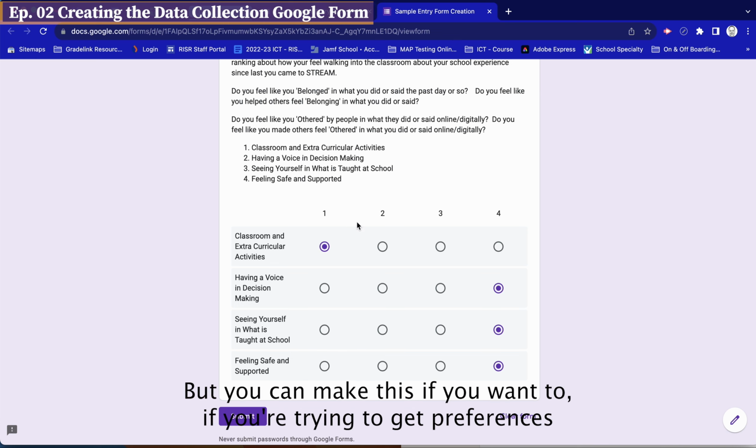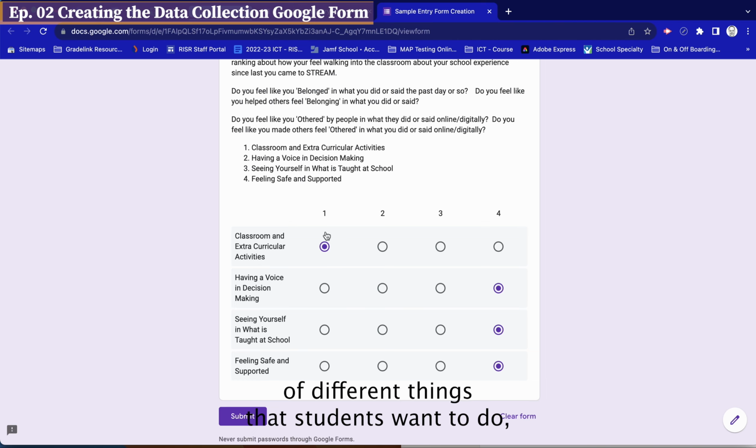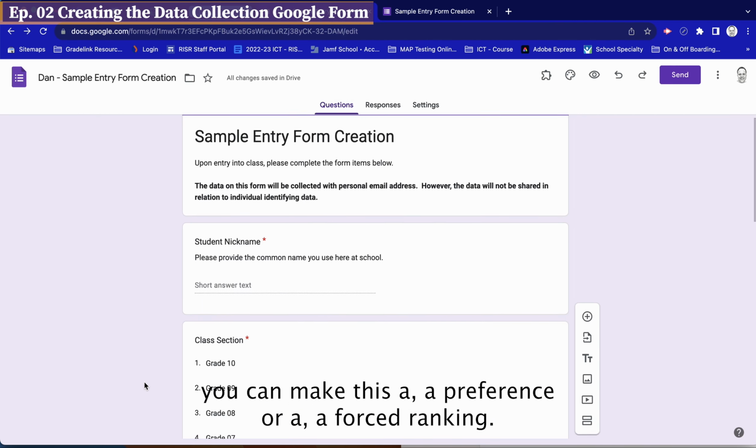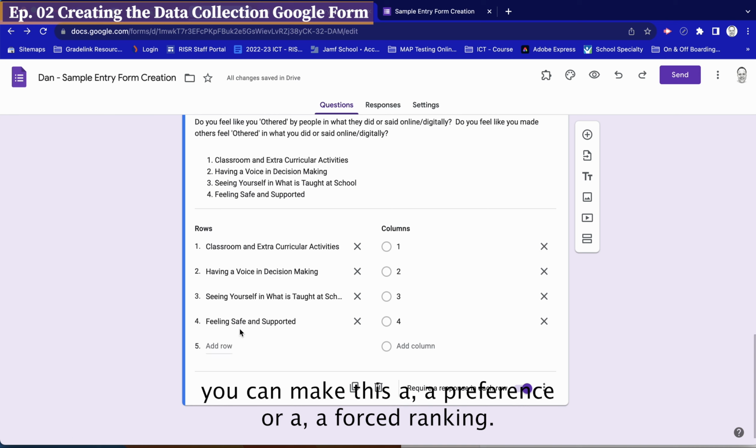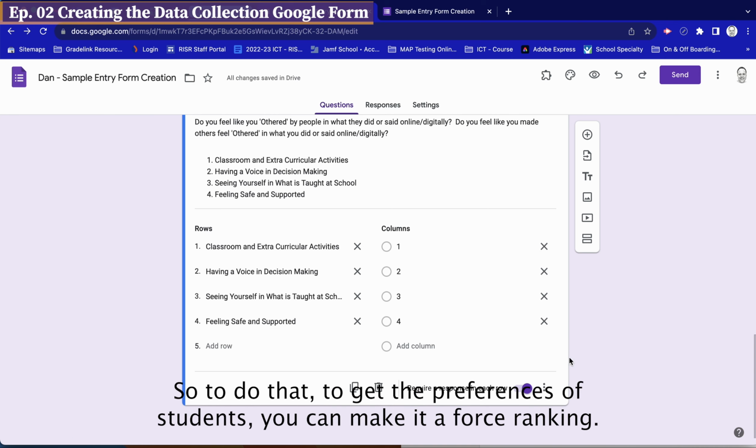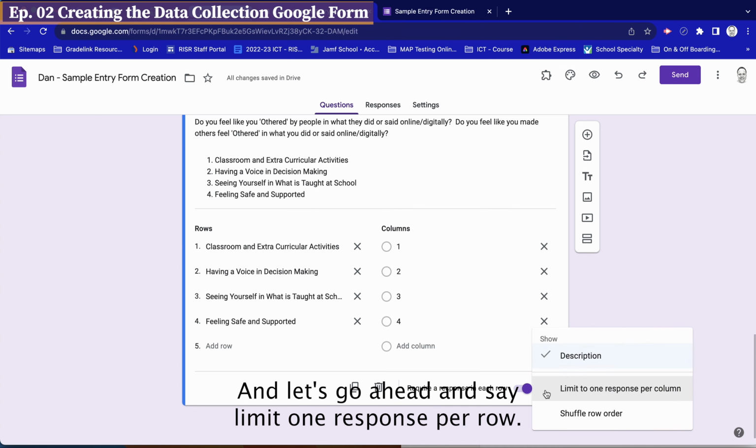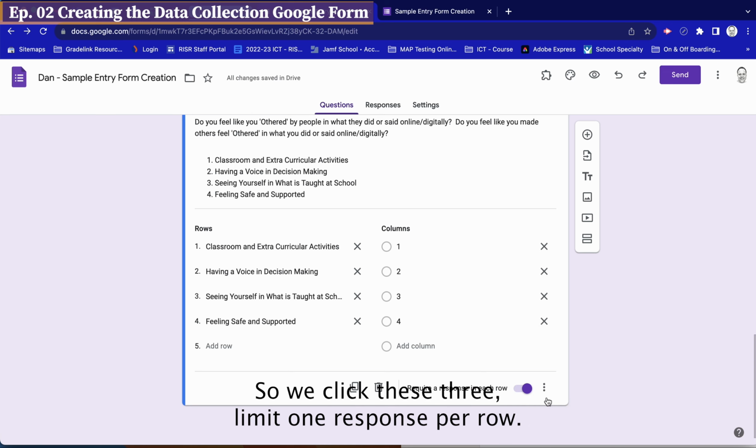But if you're trying to get preferences of different things that students want to do, you can make this a preference or a forced ranking. So to do that, to get the preferences of students, you can make it a forced ranking. And let's go ahead and say limit 1 response per row. So we click these 3, limit 1 response per row.